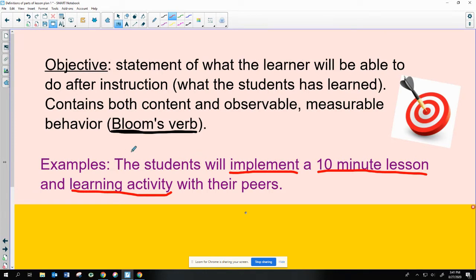So again, students will, that's pretty universal. Everybody uses that. And then this is your observable, measurable behavior, and it depends on the Bloom's. This is our Bloom's word, and then this is our content. Okay, so 10-minute lesson and learning activity. So you guys are going to eventually implement a 10-minute lesson and learning activity with your peers. Okay, and implement is a little bit higher up because you're actually doing it. And so again, this is kind of later on in my unit.